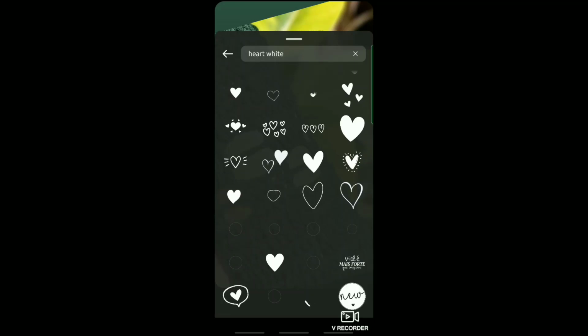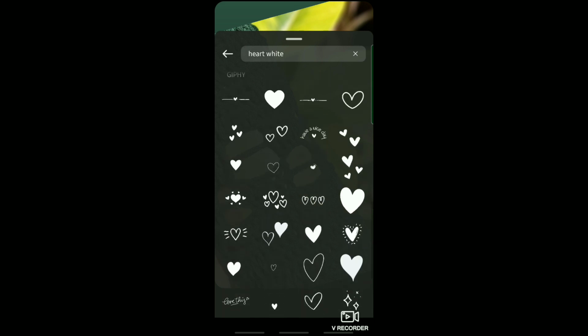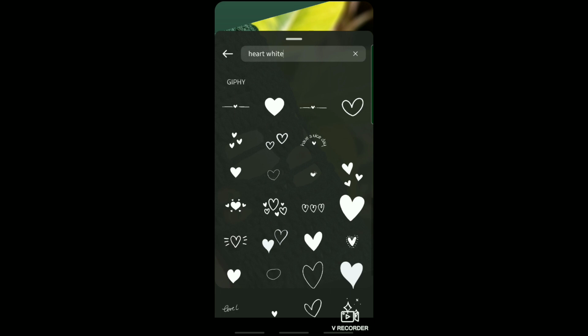Hello guys! In today's video, I'll be showing you how you can get hidden stickers on Instagram. So without further ado, let's begin.